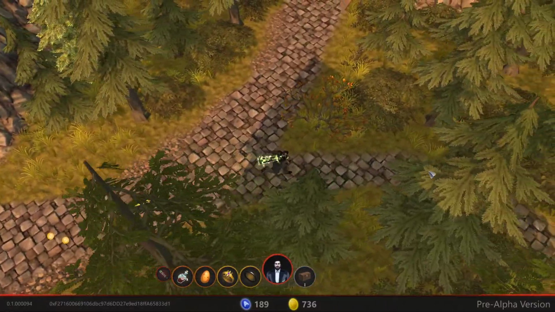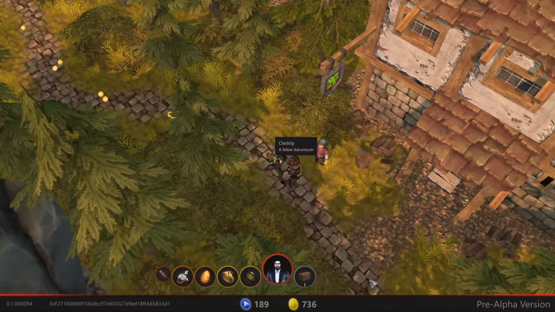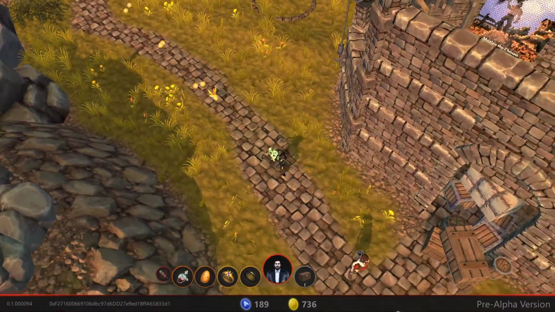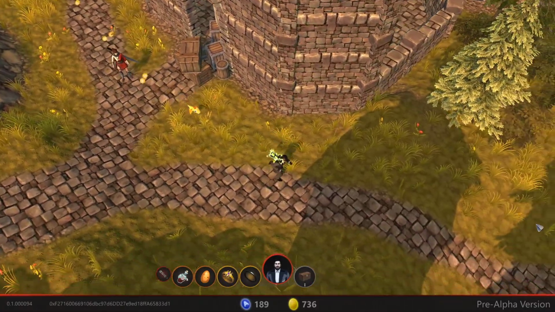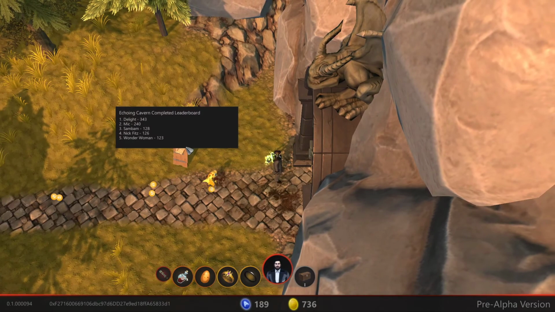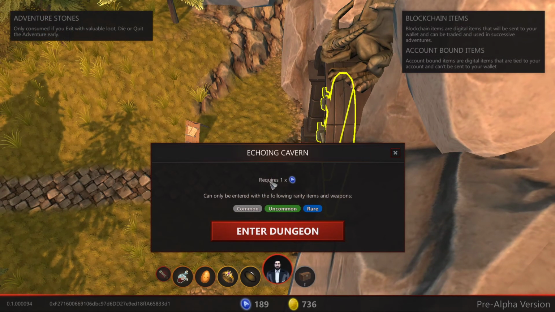The middle, I'll just show you Echoing. Okay, this is Echoing Cavern. You can see a leaderboard here of the people who have completed the most runs. When you click on this, it tells you it requires 1 adventure stone, and can only be entered with the following rarity items and weapons. So you can only use common, uncommon and rare weapons and items.